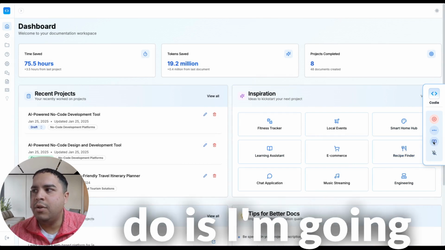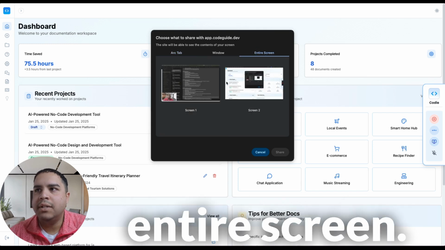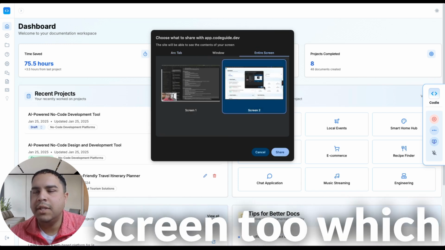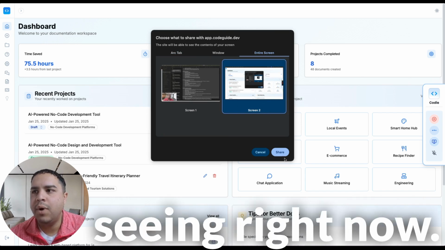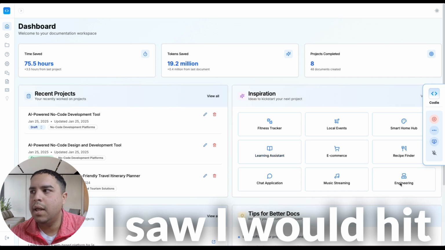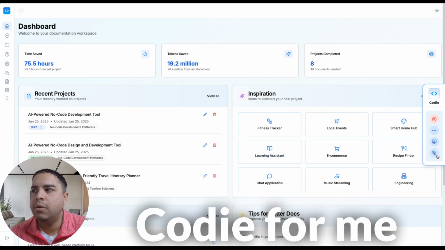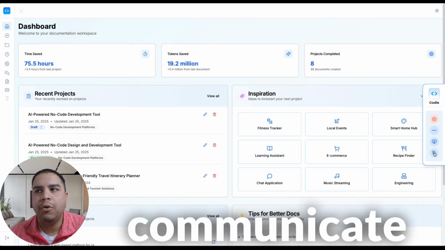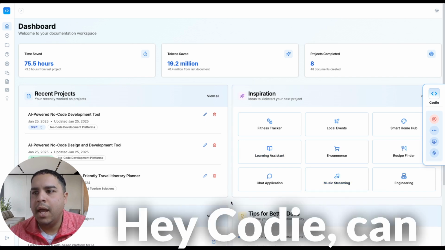The first thing that I'm going to do is share my entire screen, and we're going to be sharing screen 2, which is what you're seeing right now. So I will hit share there, and I will unmute Codie for me to be able to communicate with it. Hey, Codie, can you hear me?